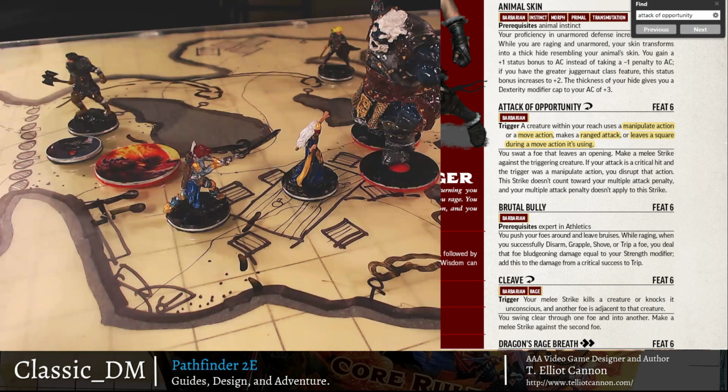A move action, which you probably understand pretty obviously. Someone's trying to move past someone, makes a ranged attack, or leaves a square, basically disengaging from combat, like, oh, I'm just going to move away from you. In 3.5, 3.0, and even Neverwinter Nights, if you like to play games, it would provoke an attack of opportunity. Well, what is that?